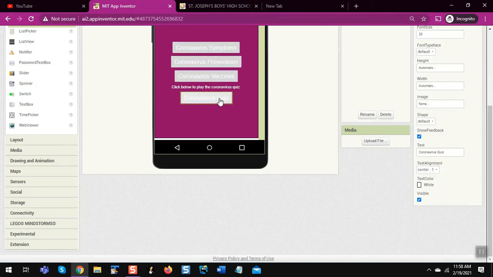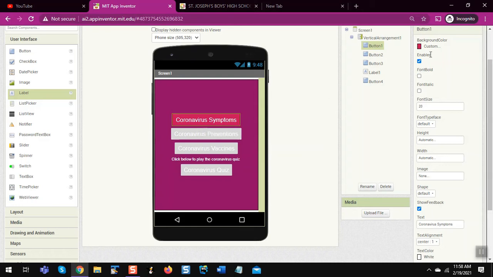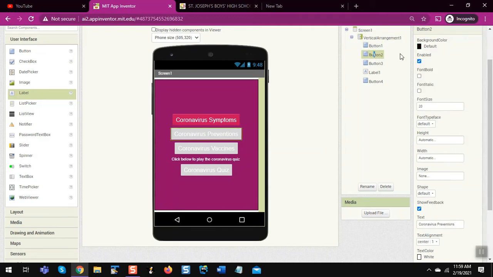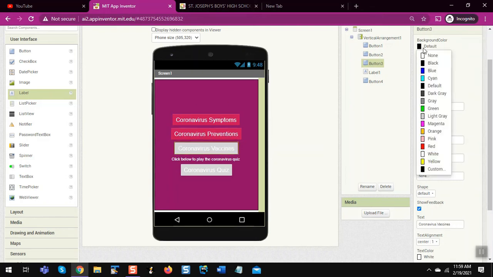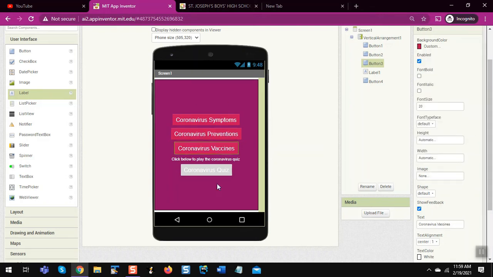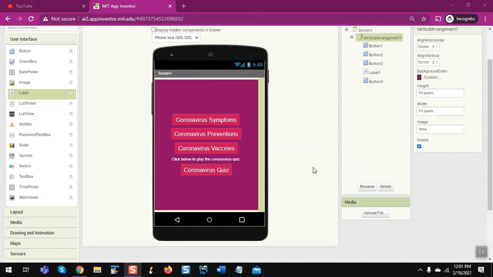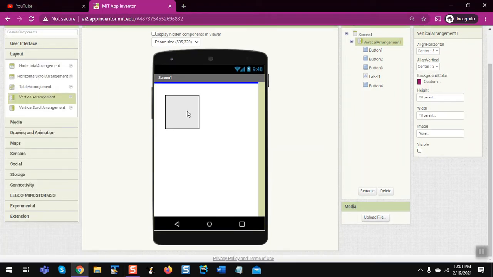And lastly, their background color to different colors. You don't need to set it all the time. Just copy this and paste it here. Control V, and lastly this. Now set vertical arrangement 1 visibility to false and take one more vertical arrangement to the main screen.